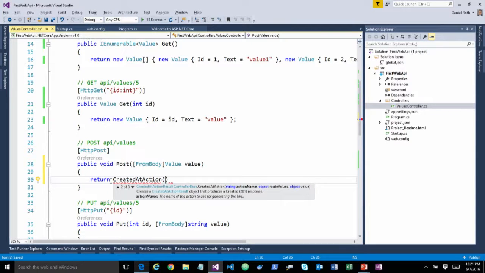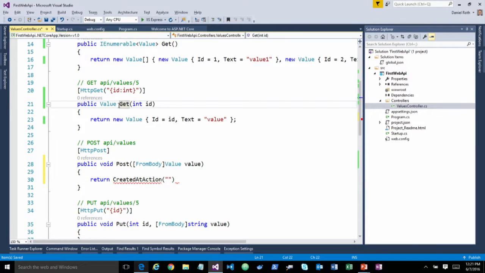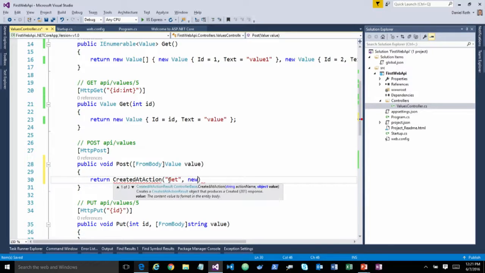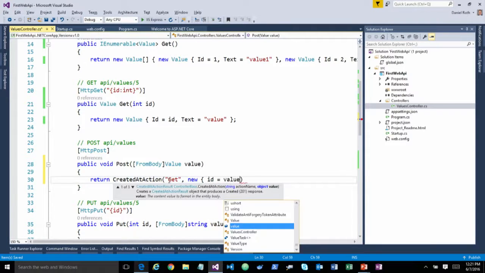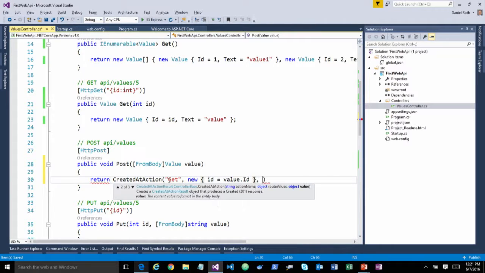So the action name where these values should be created, well, let's use this get action, right? That's how you get an individual value. So let's use that. So get will be my action name. And then for the route values, I need to specify an ID. And I use this anonymous object syntax. So ID equals, well, let's use the ID from the value that we got. There we go. And then it's also considered nice to return a representation of the resource that was just created. So I'm just going to return the value back to the client and say, yep, I created this value. Here's where it's at, 201. You're good to go. All right, so let's save that.